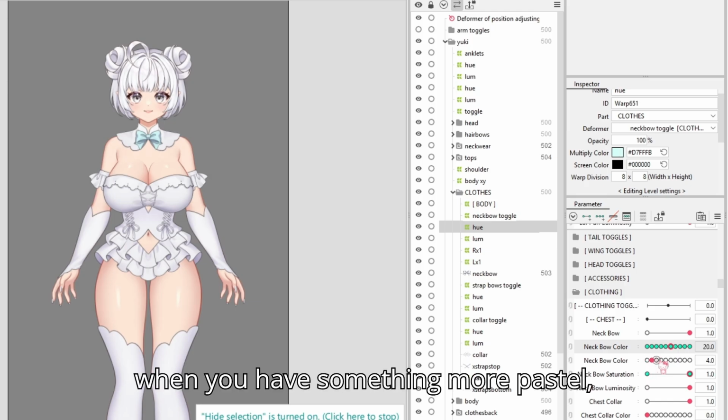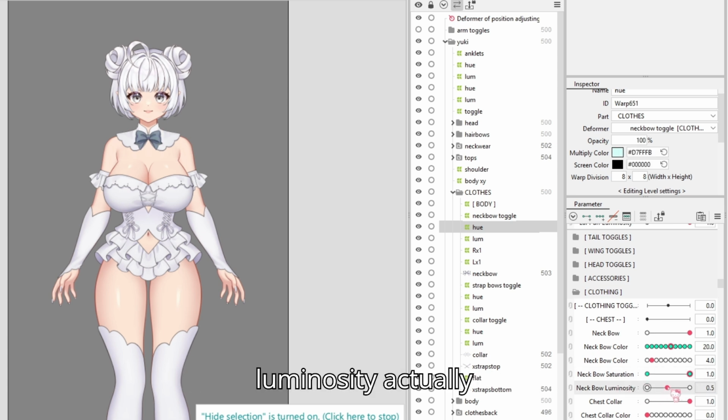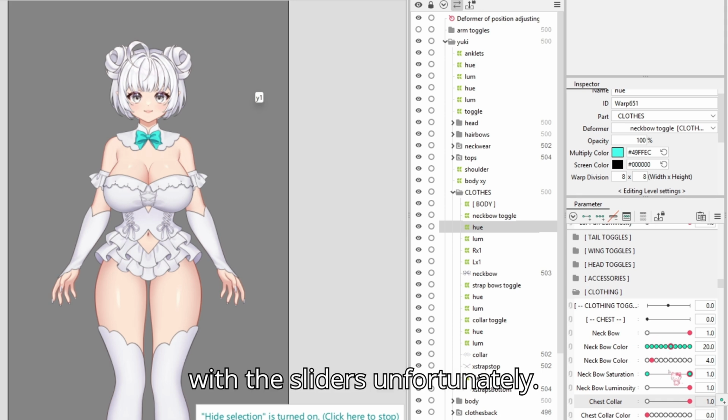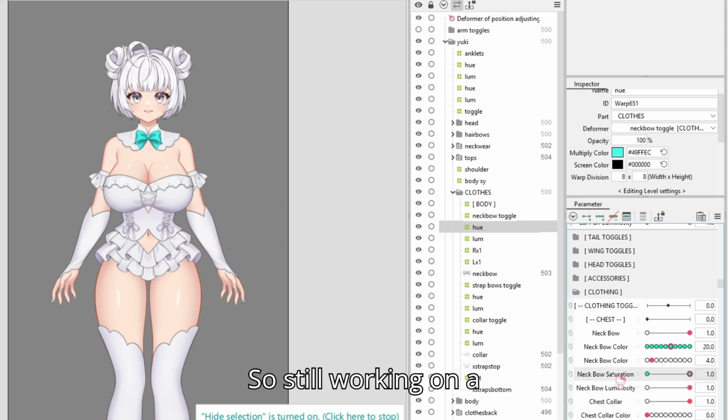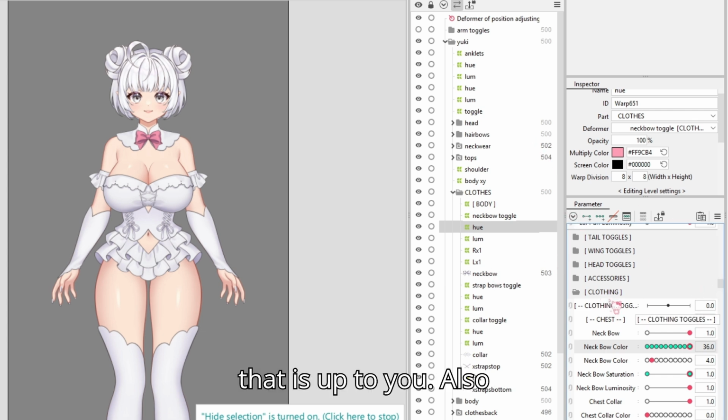because when you have something more pastel, the saturation works fine, but the luminosity won't give you a deeper and more rich color from here. You won't end up with this with the sliders, unfortunately. So still working on a pastel option, but this is what I found worked best for my project. So whatever you want to do that is up to you.